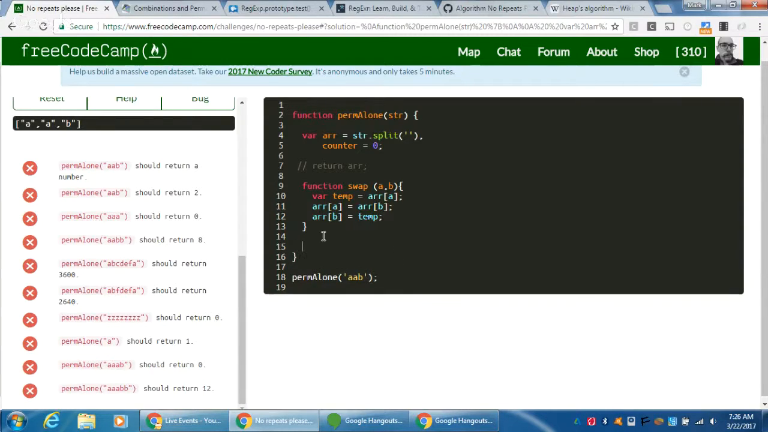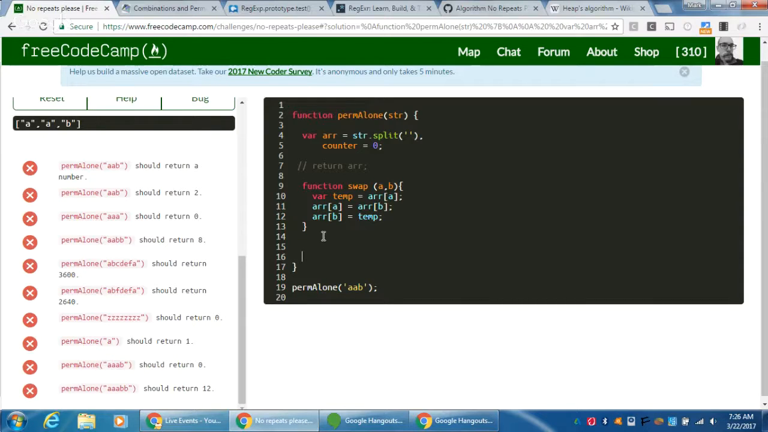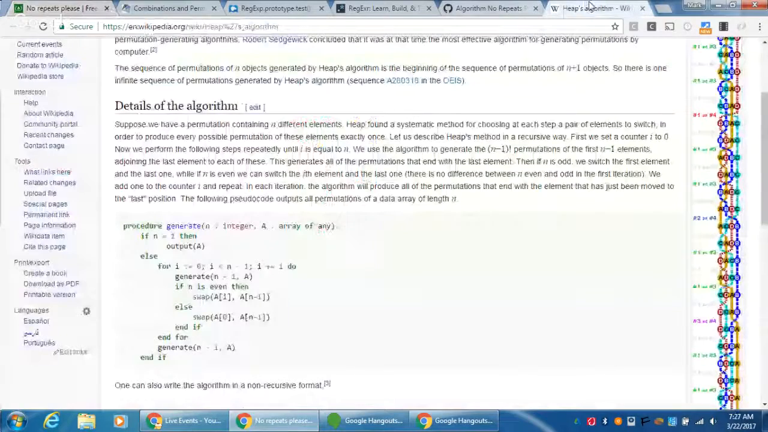And again, there's a helper function for swap. All right, here we go. We know at the very end of our program here that we only need to return this counter variable, right? Right, I'm going to call generate, and this is going to be a function. I'm going to call this function generate.